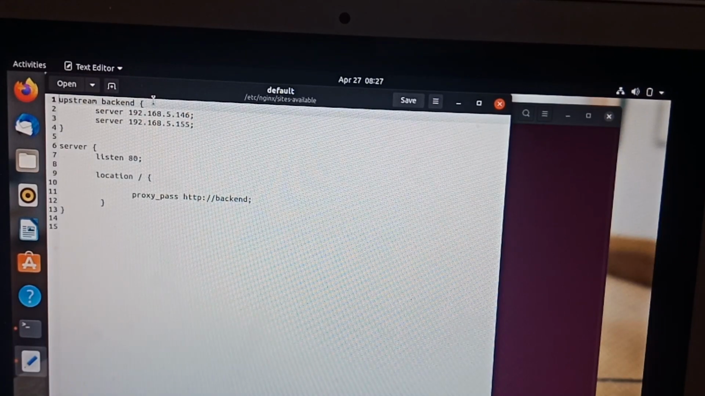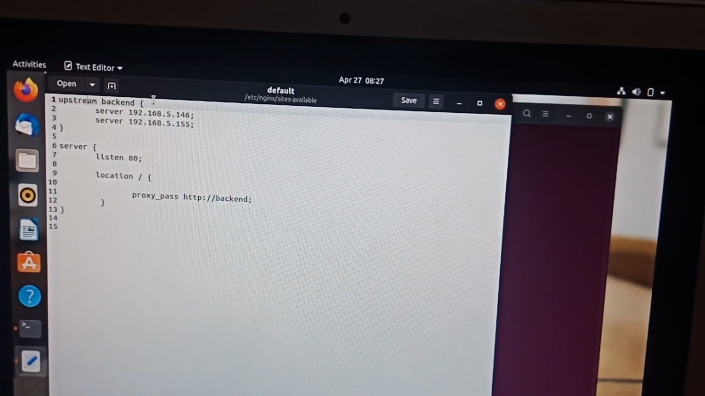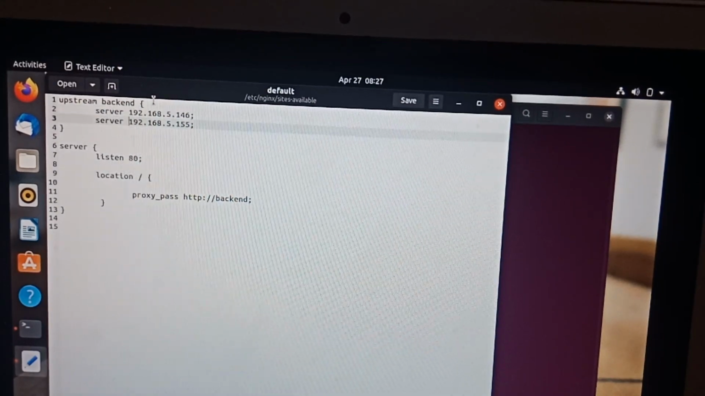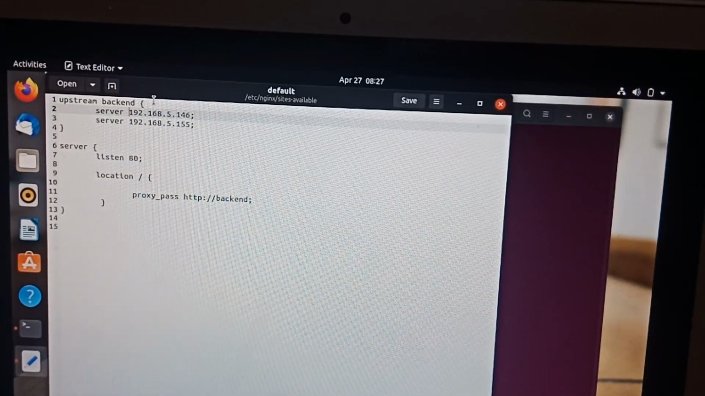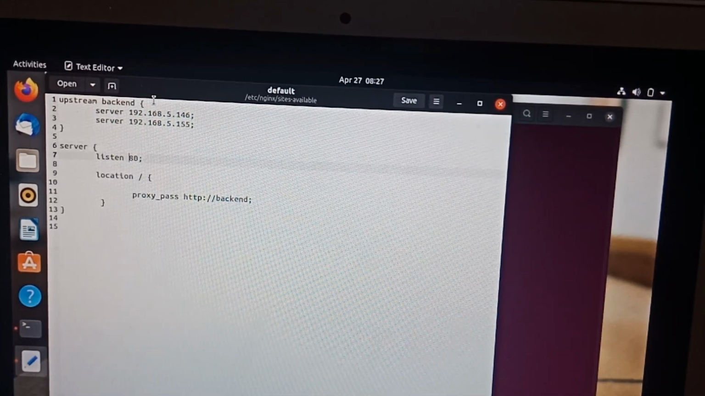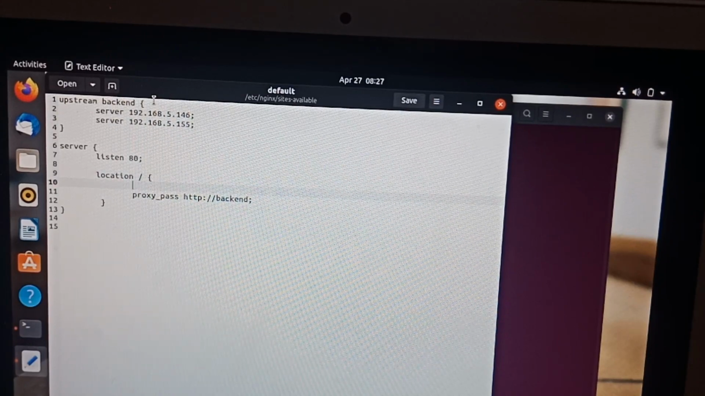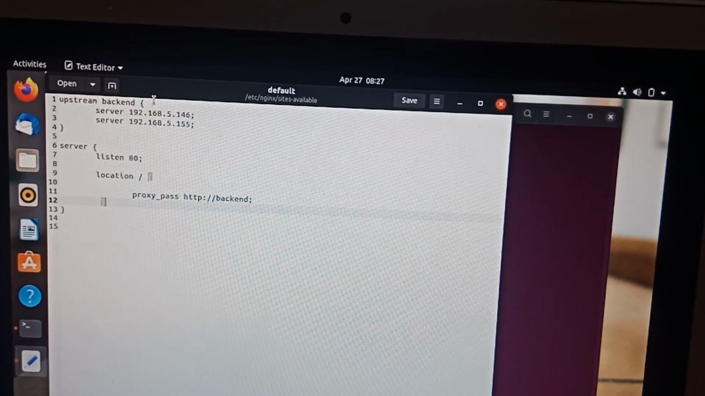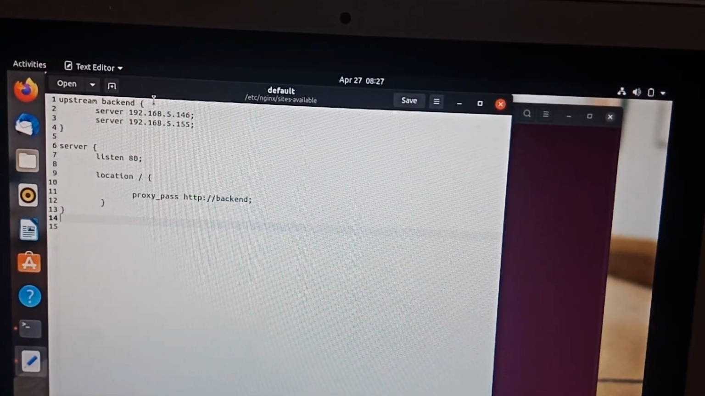Then you have to type upstream backend, and that's where you mention the IP addresses of the 2 web servers. For me it is 192.168.5.146 and another is 155.155, and then you have to listen and type the location of the proxy backend. Then we will save it and close it.